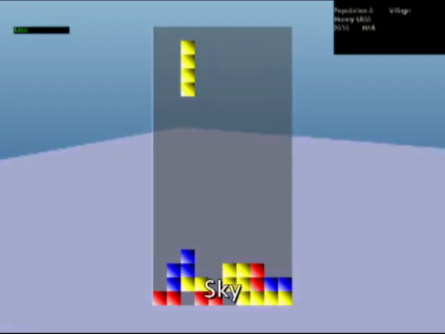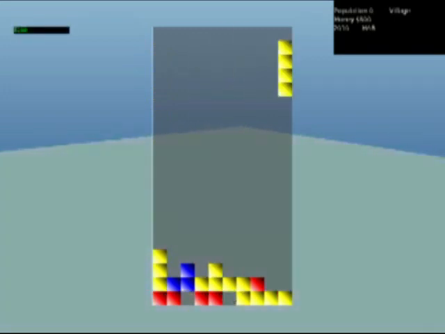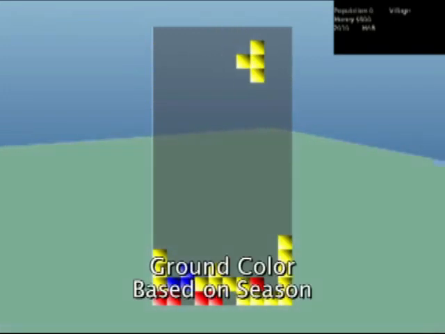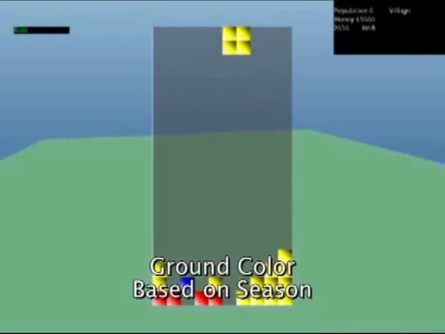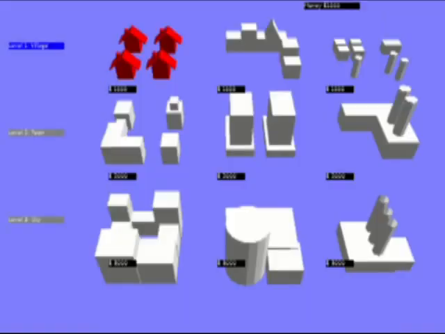The city display now has a blue gradient for the sky. The ground also changes color based on the current season. For months in between seasons, the color values are interpolated from one to the next, giving a smooth transition.